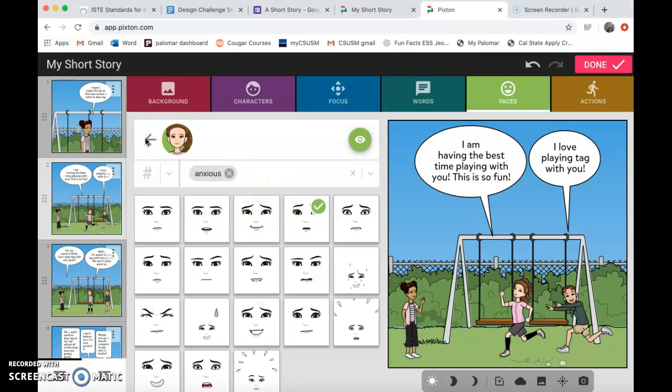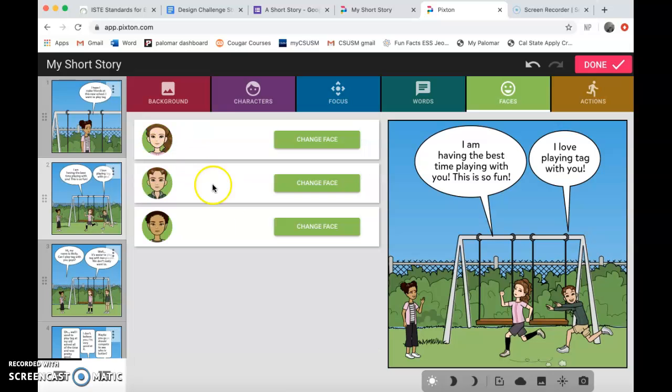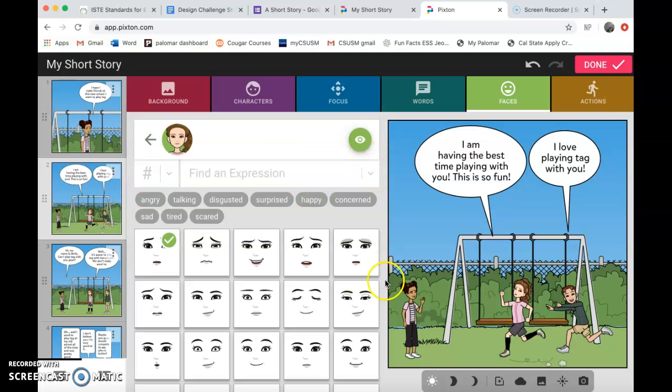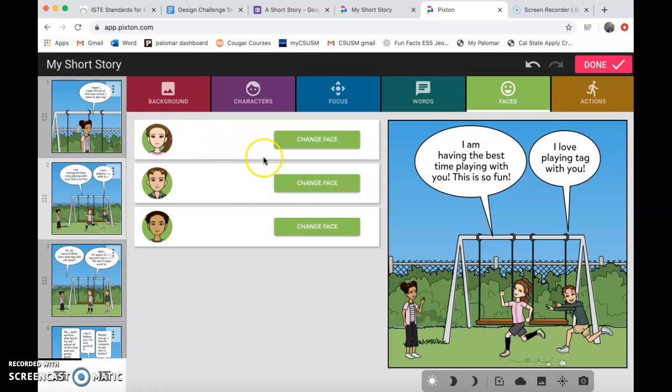For the characters, you can choose whatever facial expression you want by going into the faces, choosing the character that you want to change that face for in that scene that they're in. You can make it happy. I chose this girl. I can't remember her name. And I can change her face to whatever I like it to be. And then you can do that for all of the characters for that scene.